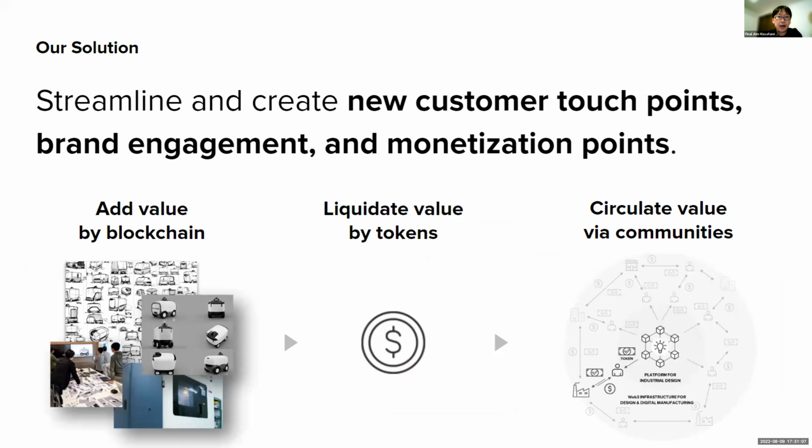Our solution is very simple: to streamline and create new customer touch points, brand engagement, and monetization points. It's 3 steps. Our first step, add value by blockchain; the second, liquidate value by tokens; and the third, circulate value via communities. These are the 3 steps of our solution.